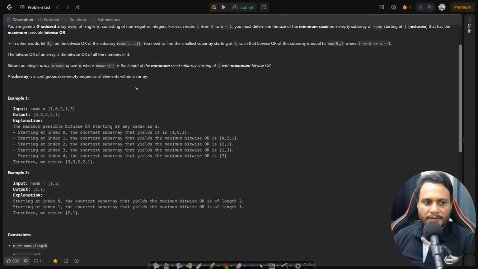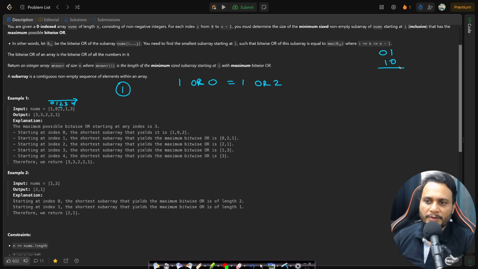Let's take the first element. What will be the maximum bitwise OR that you can get if you start ORing from left to right? This is index 0, index 1, 2, 3, 4. So if you start ORing, let's OR this 1 with 0. If you OR 1 with 0, it will remain 1. Now take this result and OR it with the next item, which is 2. So 1 bitwise ORed with 2 will be equal to 3. Okay, so you have got 3 at index 2.